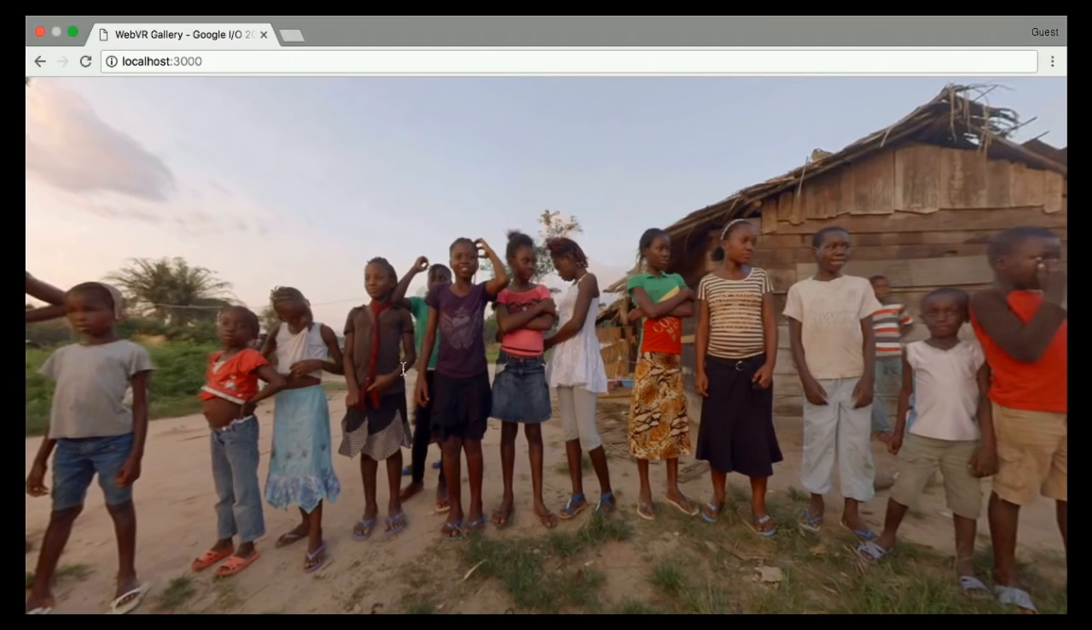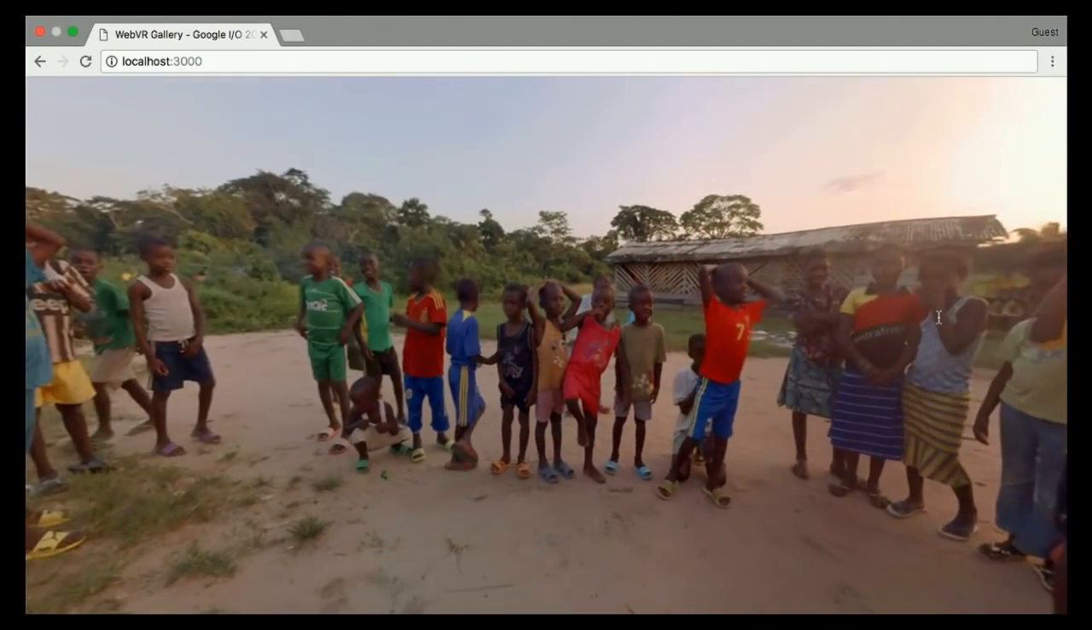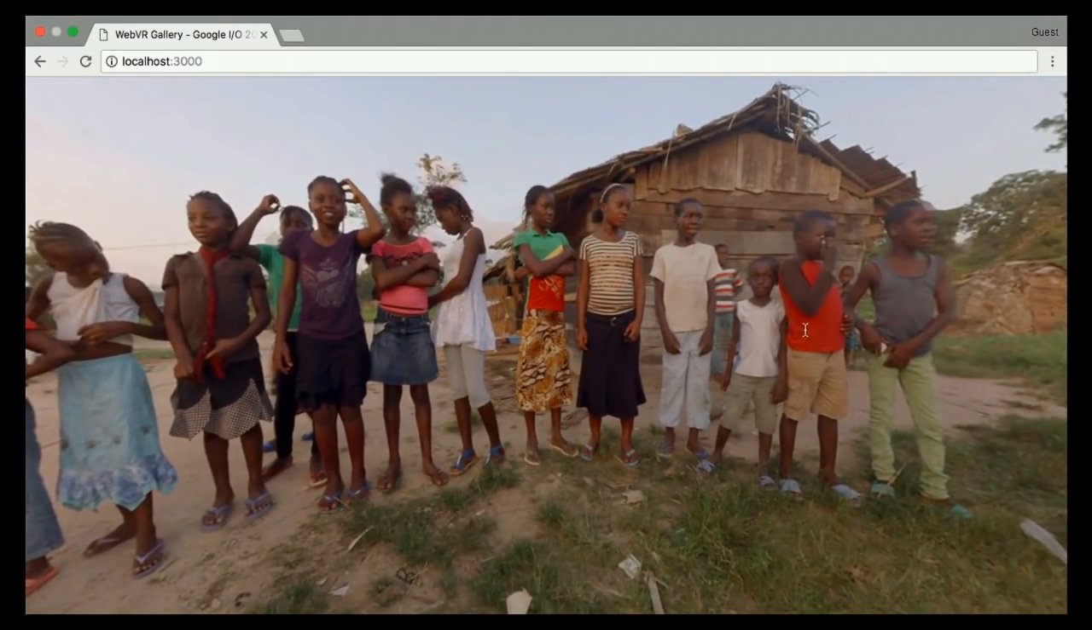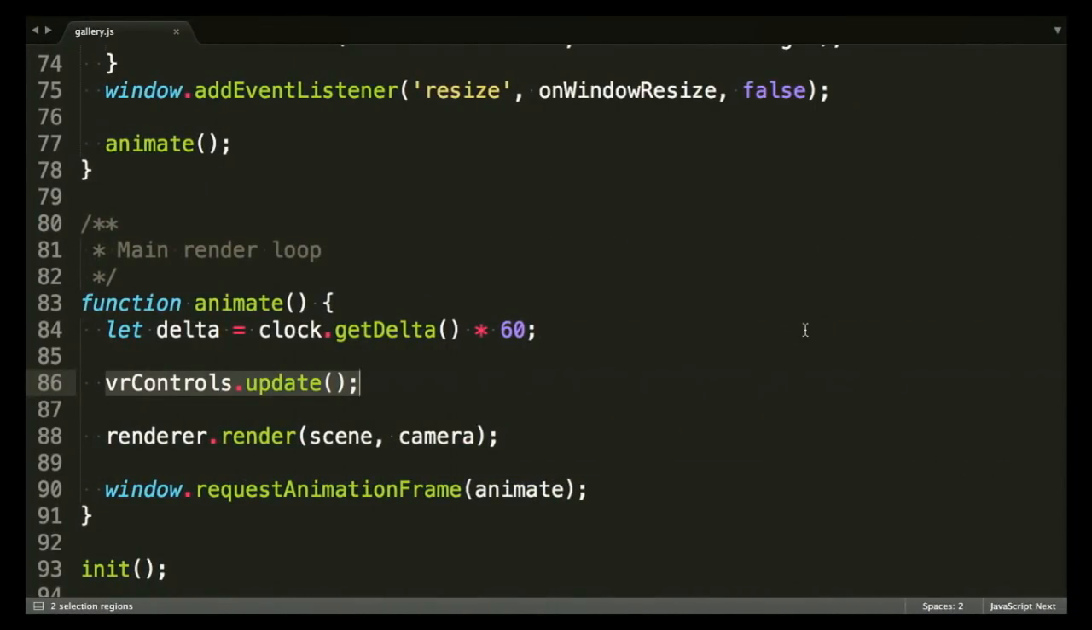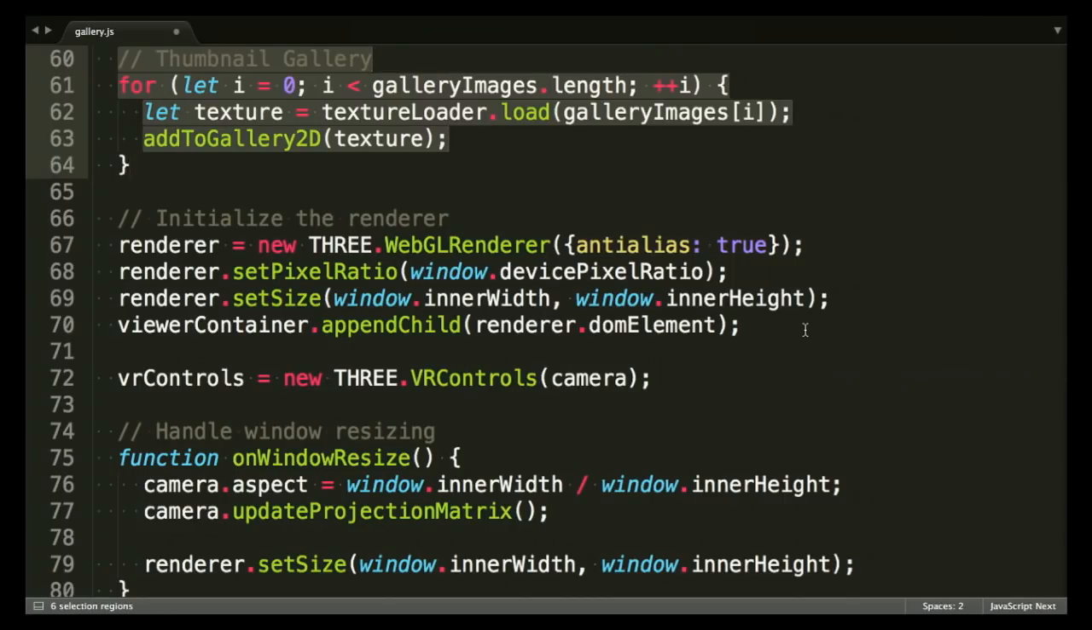Once those two elements are in place, we now have basic click and drag functionality, and we can see that we actually now have a complete photo viewer for a single photo. But that's not terribly interesting. We want a gallery. So the next thing that we're going to do is provide a 2D version of the thumbnail gallery that allows us to switch between images.